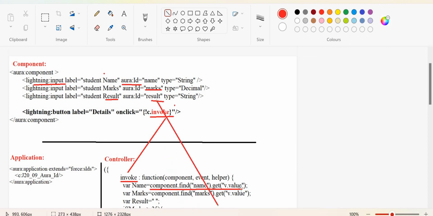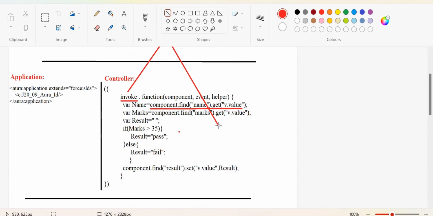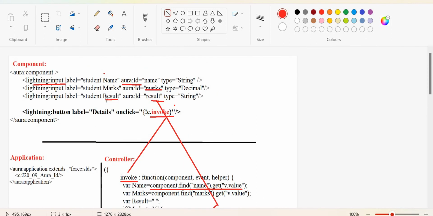Component.find RID is result, dot set, v.value. What we are setting is this result value. Once pass or fail comes, this value is set to the RID which is equal to result. Then the result is displayed here.